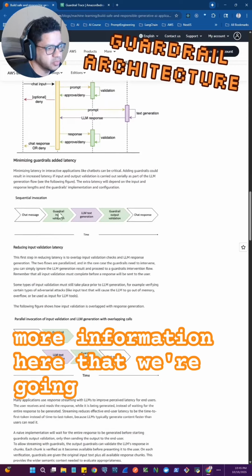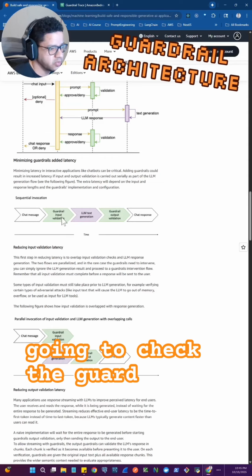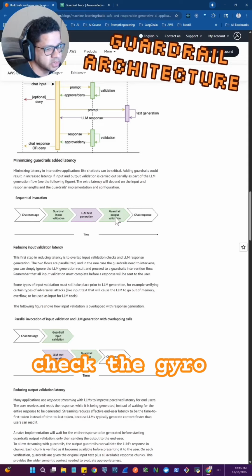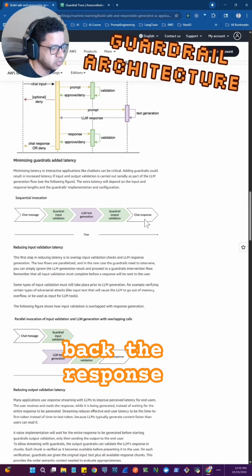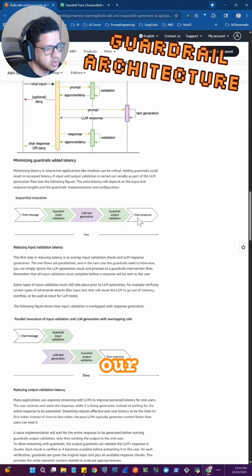There's more information here that we're going to see later. Right now we're going to run everything sequentially. We're going to send the chat message, check the guardrail, the LLM is going to create the generation, check the guardrail again, and then send back the response. But as you can see, that would add some latency to our application.